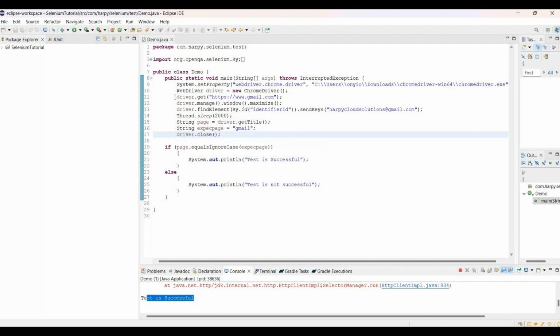If you notice, the first thing it did was to get this web page for us, then it maximized our window, it found this element, and then it input this email address, then it got the title for us, which is Gmail. And as you can see, because it got the actual title we were asking for, because you said if this is successful, then print test is successful, it printed here that test is successful.